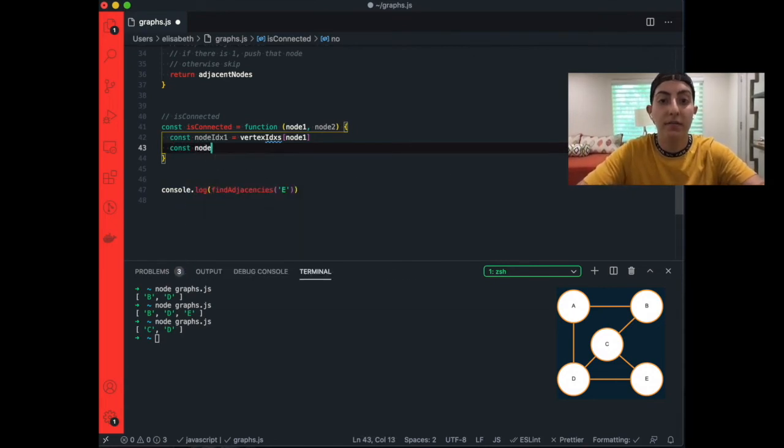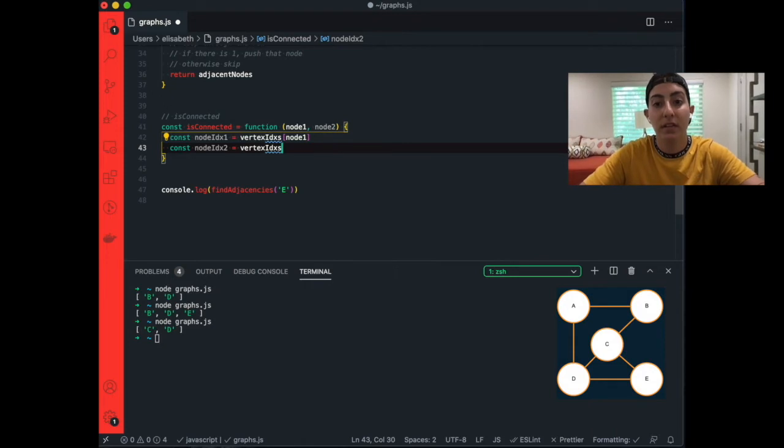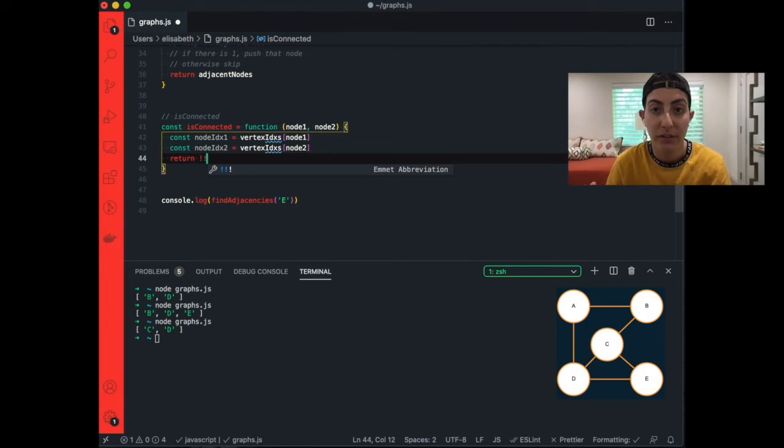And then node index 2 is going to be the same thing, right? The vertices at node 2. And then we can just, if you haven't seen this, a double bang just coerces any other value to be an actual truthy or falsy Boolean.